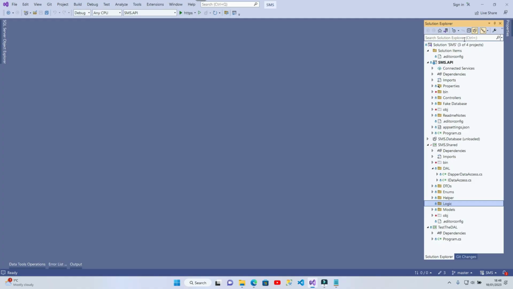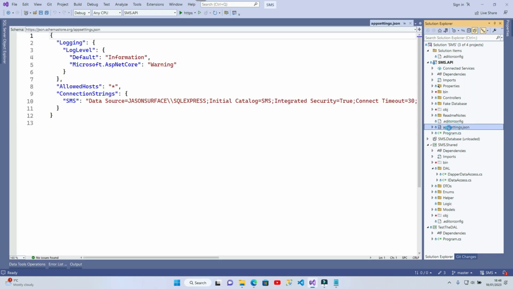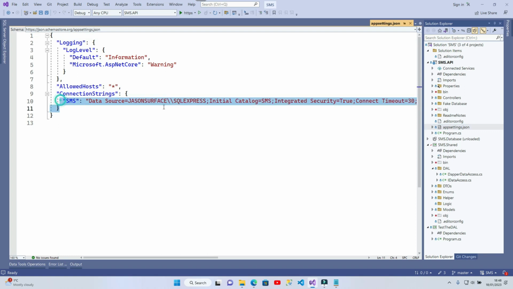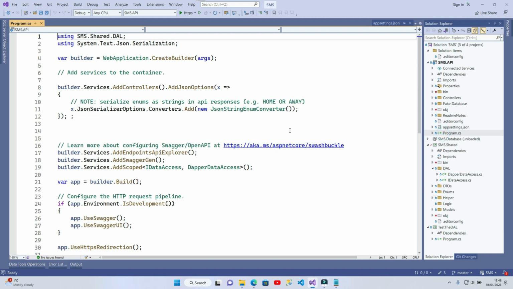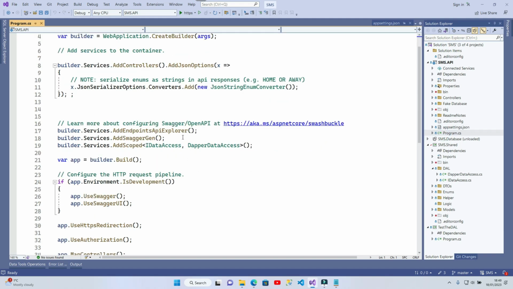So the first step in starting to implement approach 2, introducing a business logic layer, is to just do a couple of spot checks from where we left off in the previous video. One of them is that we still have our connection string in our app settings file, which resides in sms.api. We'll still need that, and also once we introduce our business logic layer, we will be going back into program.cs and we will be adding a new service.